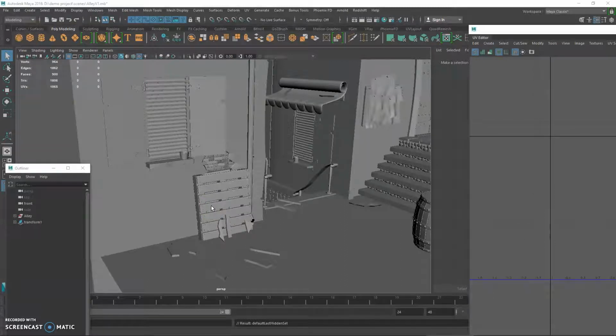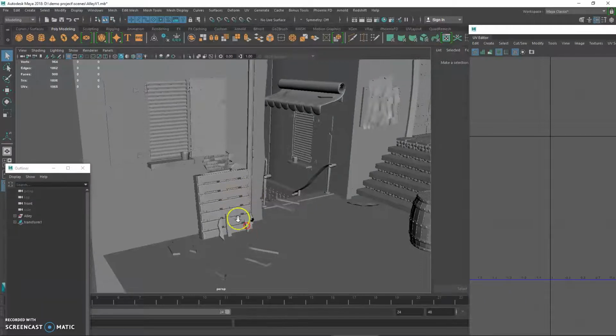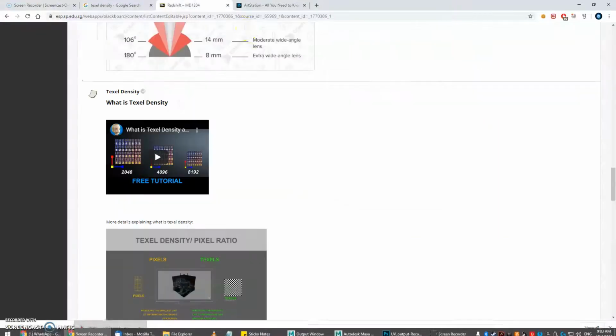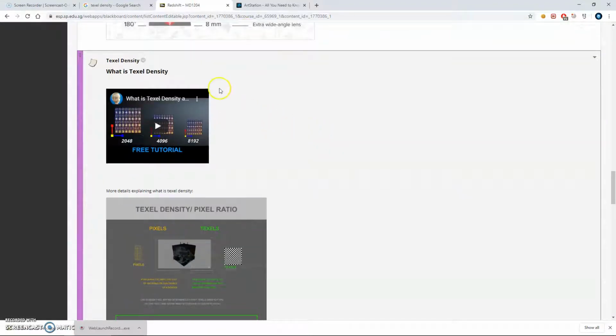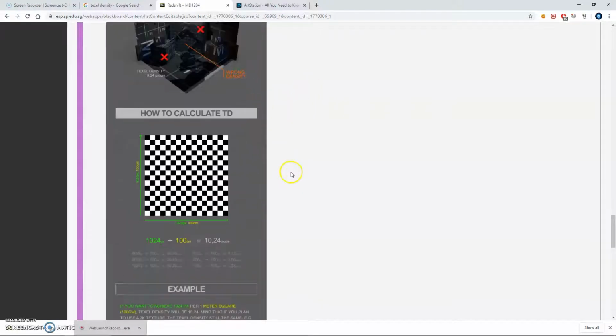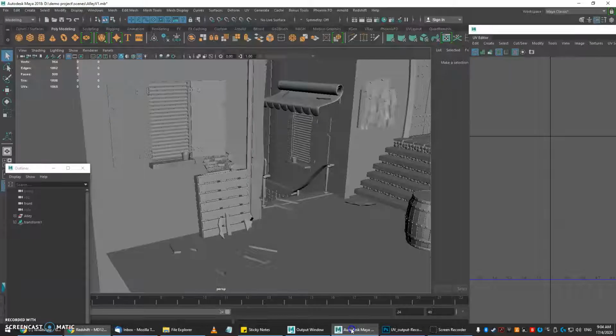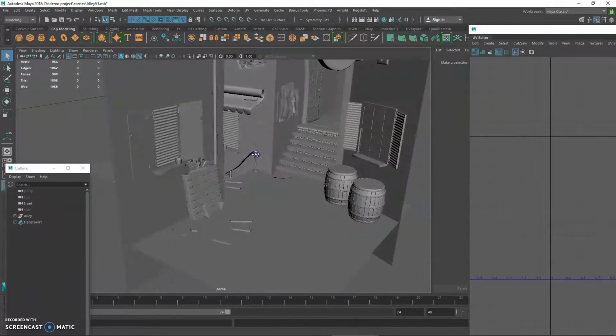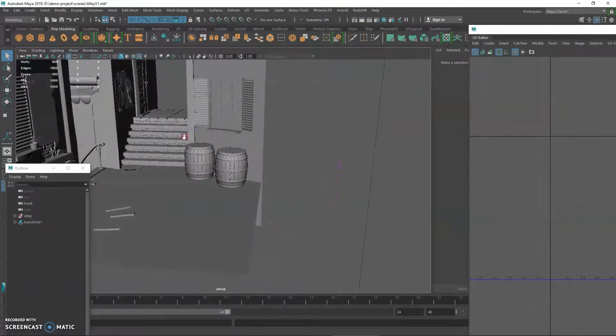Okay, so in this video, I'm going to be talking about texel density. By now, we should know what texel density means. If you're not sure, I already put up some articles that cover more about texel density. We covered this back in year 1, but if you forget, we already uploaded some articles for you to read.